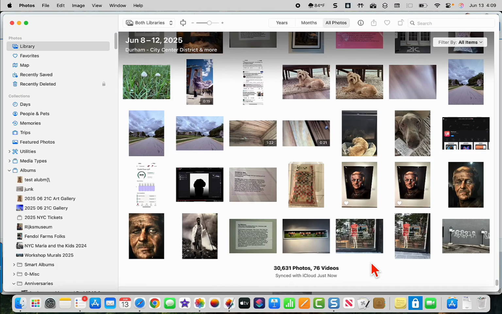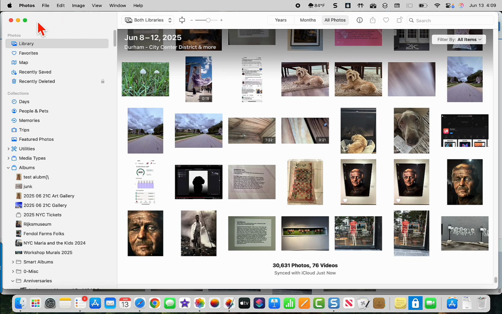Video of what we did today on Friday, June 13th. We started in Photos and we talked about the top bar here. We also talked about the little green, red, yellow buttons.